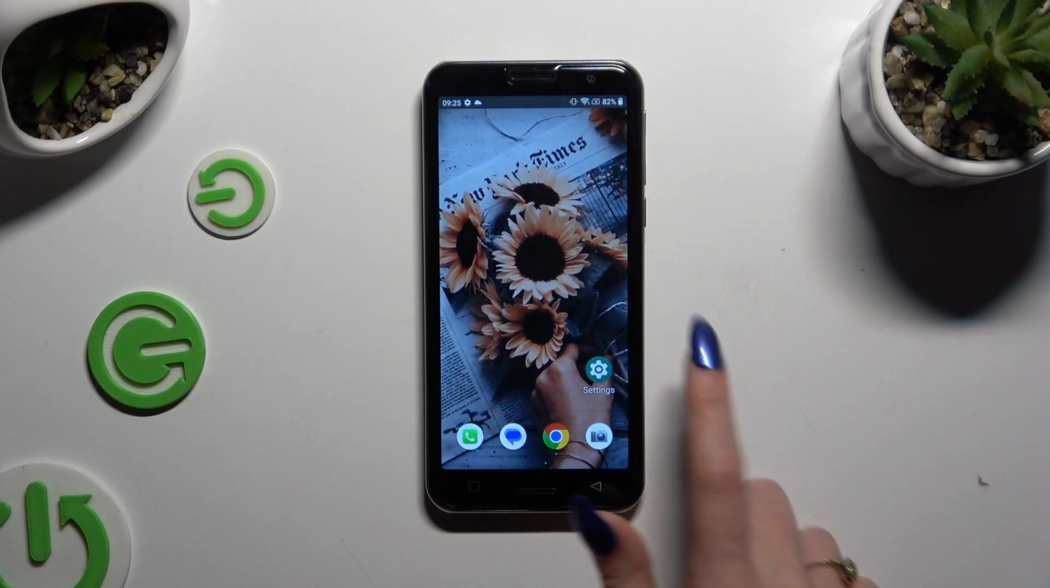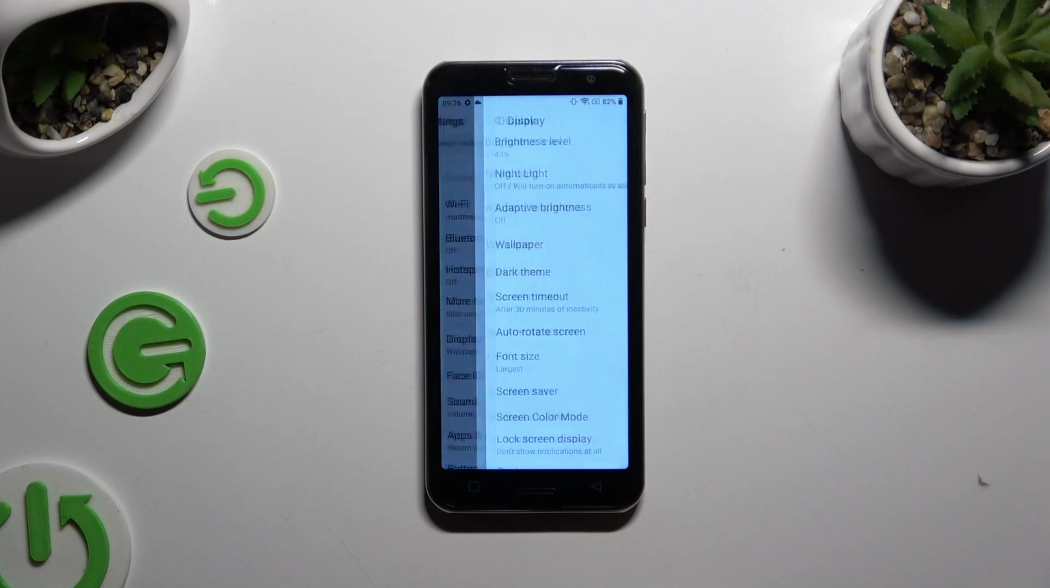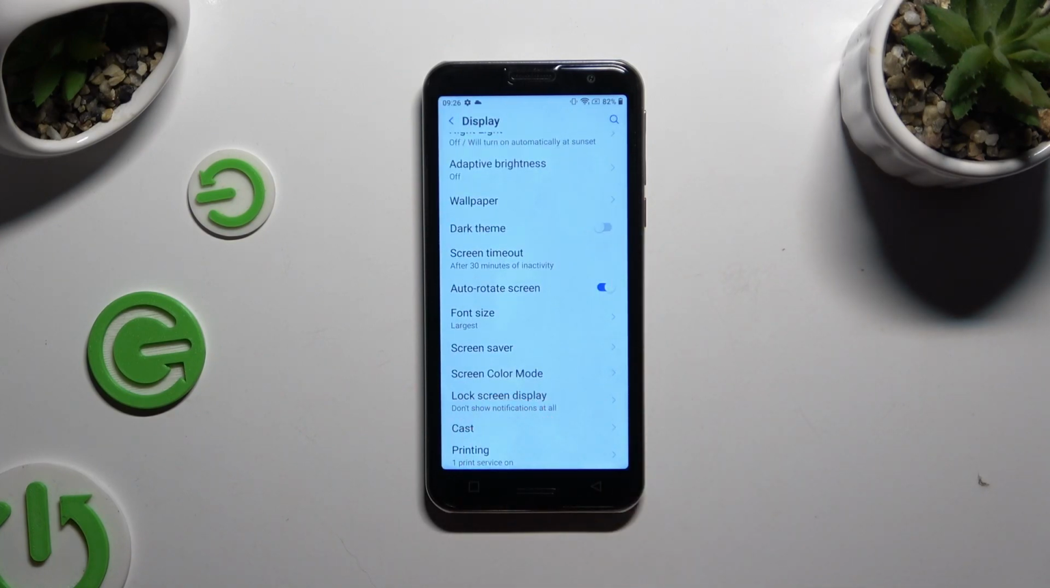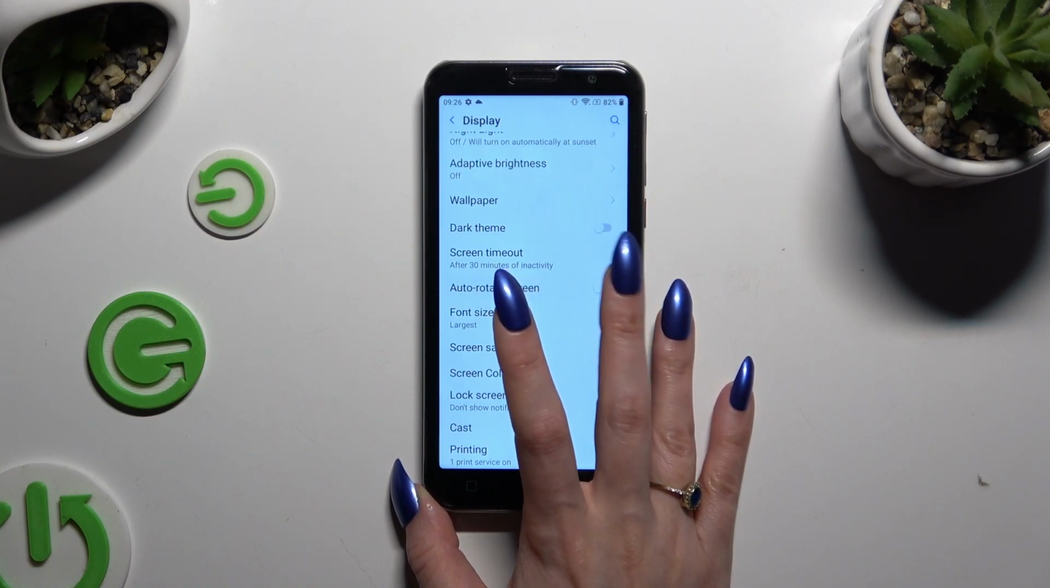You can also go into Settings and click on Display. Then scroll down just a bit and click on this switcher next to Auto Rotate screen to manage it.